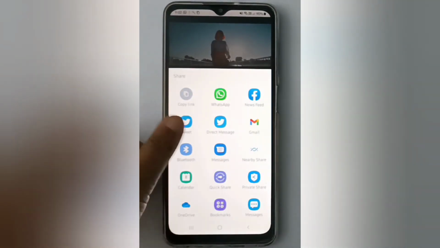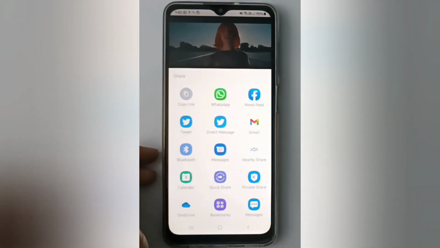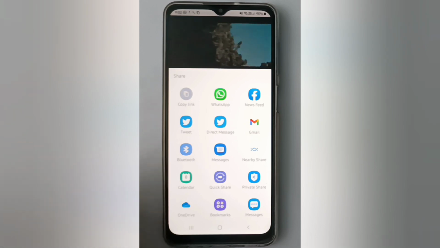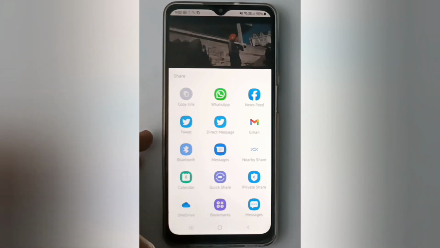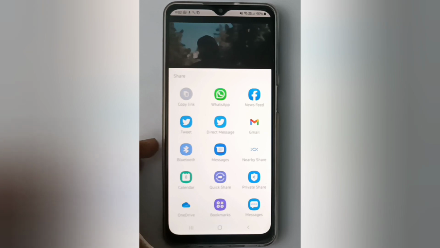Here many apps have come up, so that you can share to your friends. You can share to WhatsApp, Facebook, Twitter, or any app.